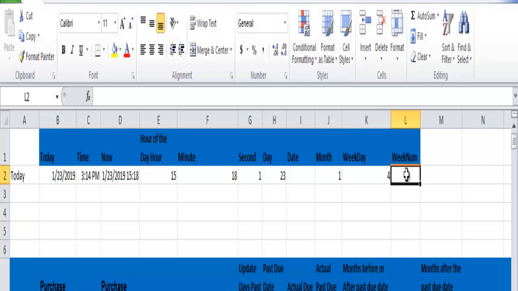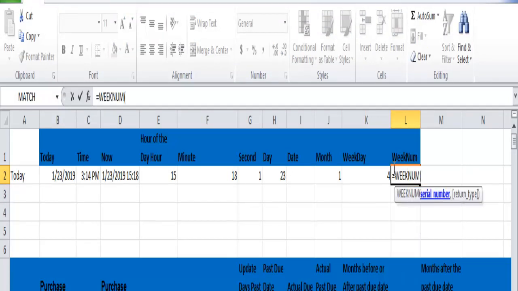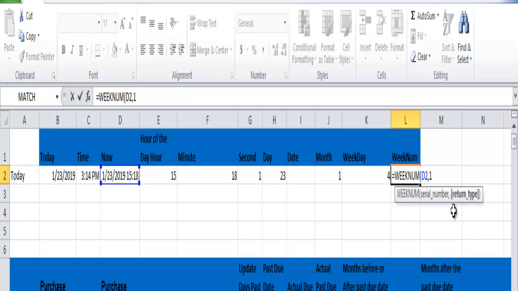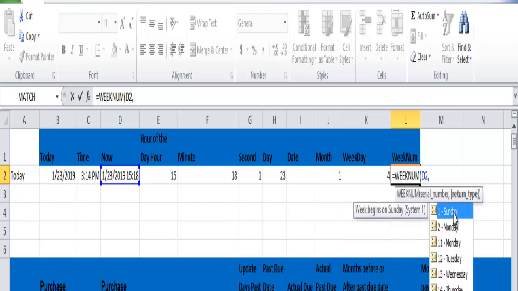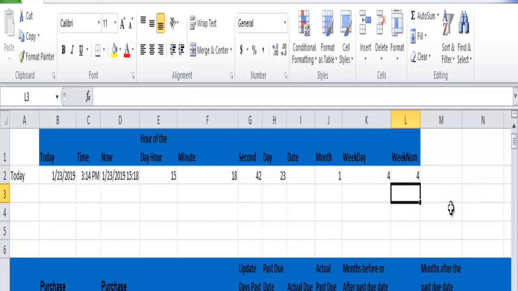Then I want to see the week number. The week number, in most cases, they are still the same. I want to see the week number, starting from Sunday. I'm assuming that Sunday is the first day of the week. Now we have different options here. If in your particular country Monday is seen as the first day of the week, you can click on Monday. If Sunday is seen as the first day of the week, you can click on Sunday, and you type okay, close that. That gives us the week number.